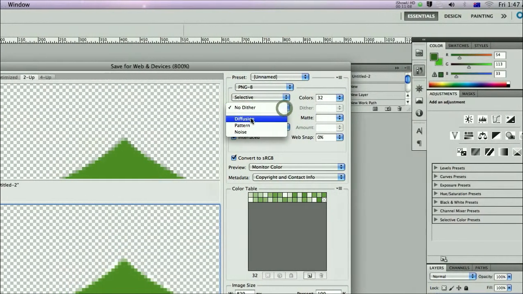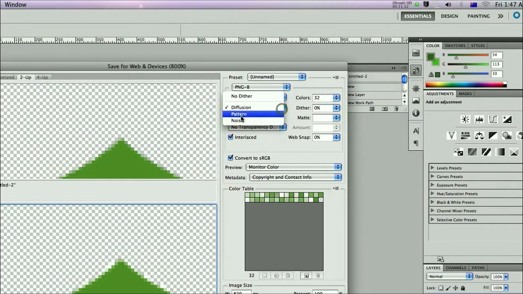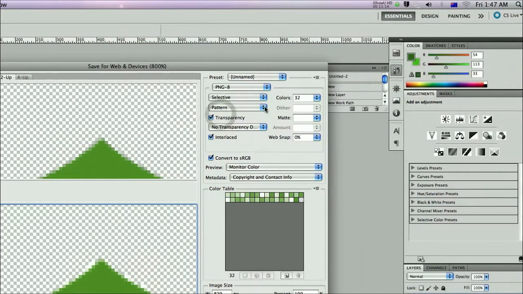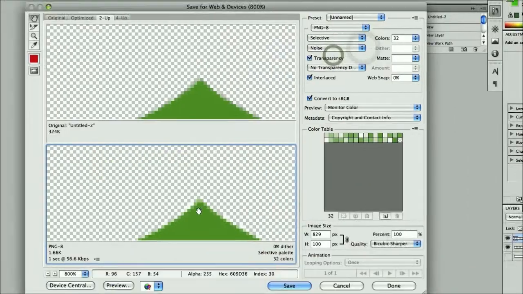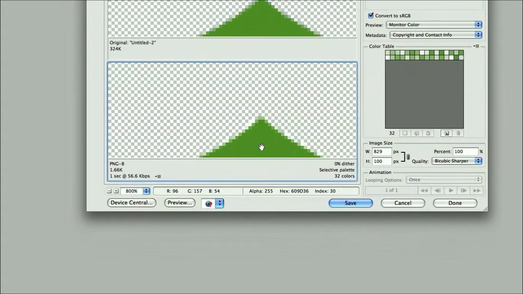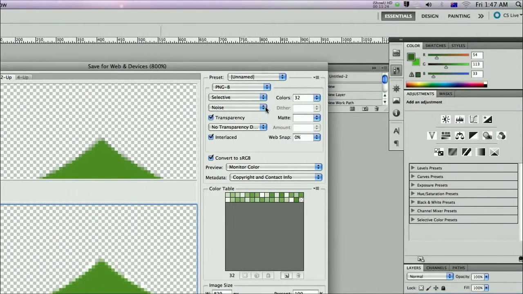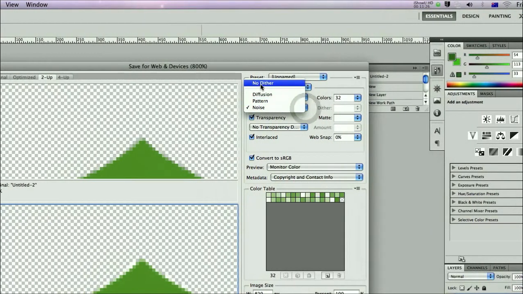Now dithering, as you can see, you can choose diffusion or pattern or noise, but that only ever really comes into play when this image has a gradient. Okay, if there's a gradient in this image, all of a sudden there's a need to choose whether it's dithering or not.